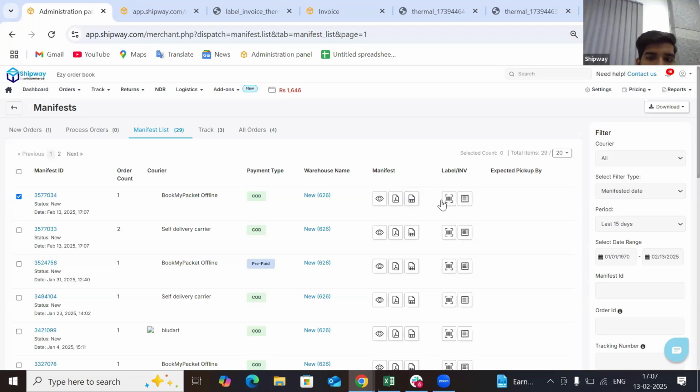From the process order tab, if I have not printed the shipping label or the invoices, I can reprint them from the manifest list tab again. That is by clicking on the print shipping label section or print invoice section. Once this is done, if you want to mark all your orders as dispatched, you will find an option right over here in bulk action.